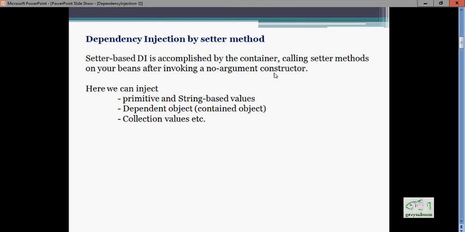In the next video, we will see how to inject the dependent object with the help of the constructor. Then we will see how to inject this collection with the help of the constructor.